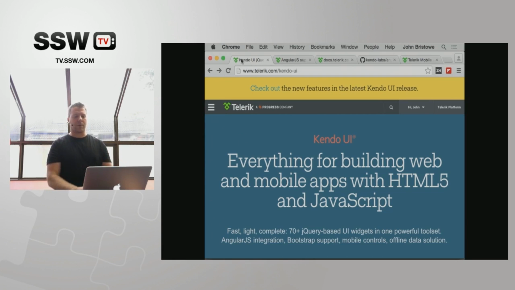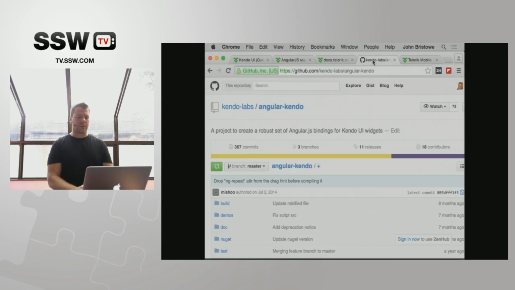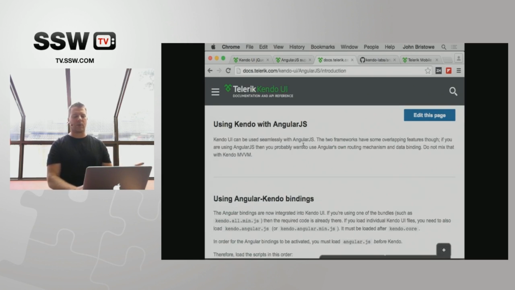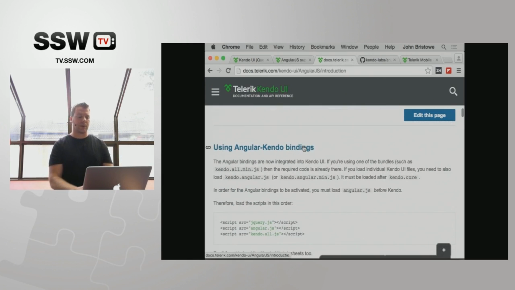If you need to find out more about that, you can go check out our repo, which is up on Kendo Labs. There's a repository there. That's the Angular bindings that we have for our Kendo UI widgets. That's listed off of our website as well. We do have a bunch of documentation and demos that we'll talk about as well. And if you need a walkthrough, we have a walkthrough that will show you how to get this up and running using Kendo UI with Angular. So that's what we're going to be covering today.